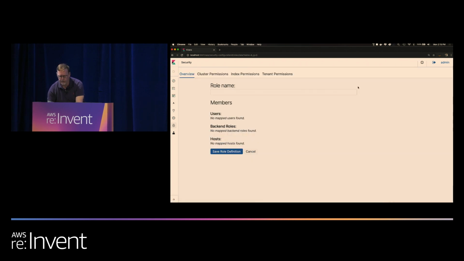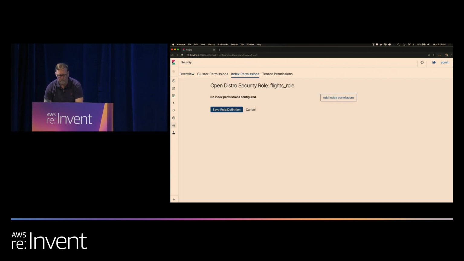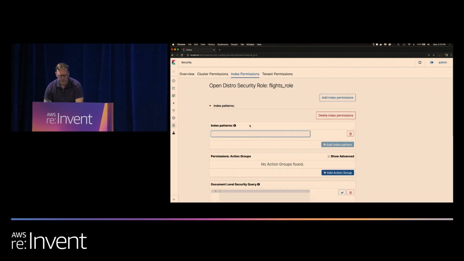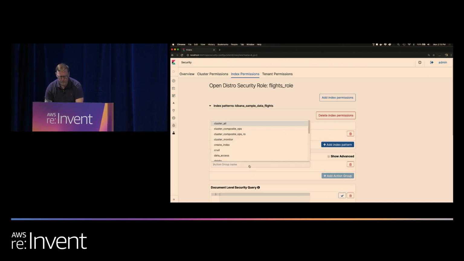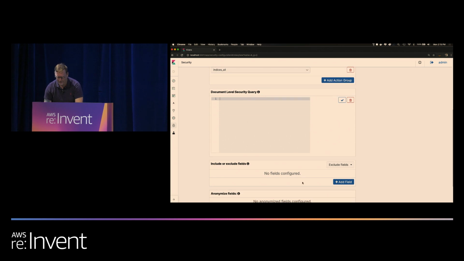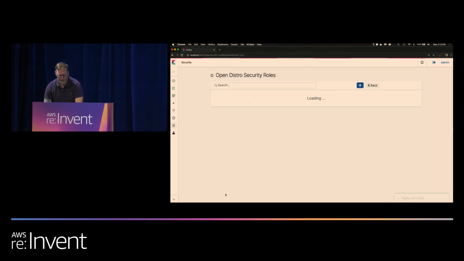All right, now I'm going to quickly do that for the flights and logs. We're going to add index permissions here. Kibana sample data flights. And we're going to add permissions. Don't forget to add permissions. Stuff goes very wrong. Okay?